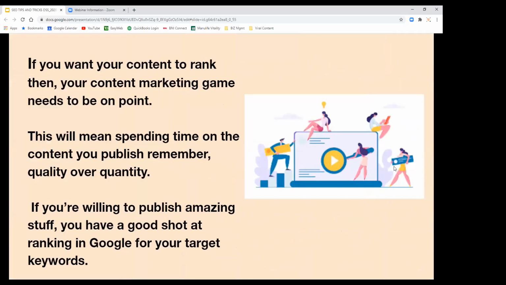If you want your content to rank, then your content marketing game needs to be on point. This means spending time on the content you publish. Again, quality over quantity. If you're willing to publish amazing stuff, you have a good shot at ranking in Google for your target keywords.